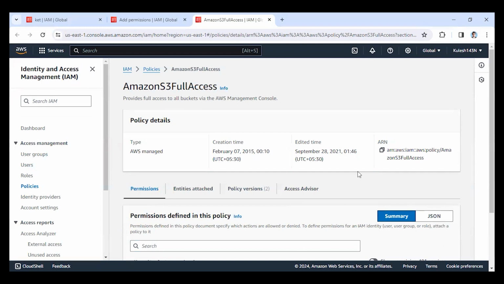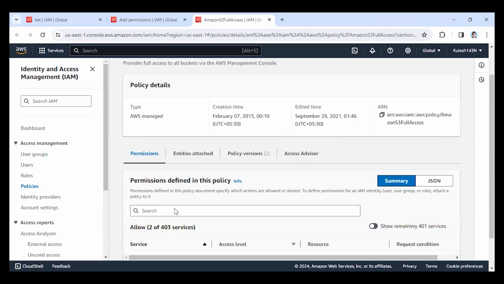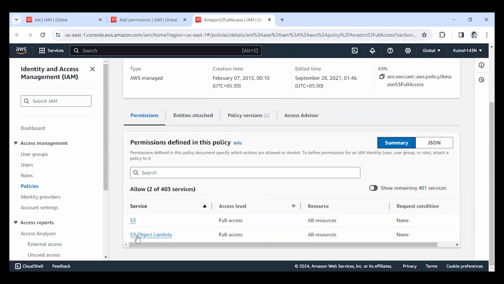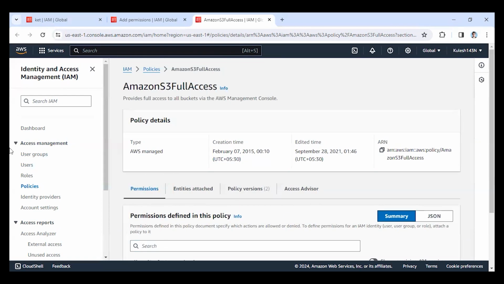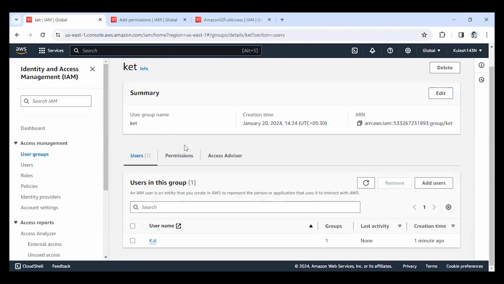We can copy it and check it out. Likewise, there are many services in AWS. We can choose some of the services and give separate permissions for them by selecting them.